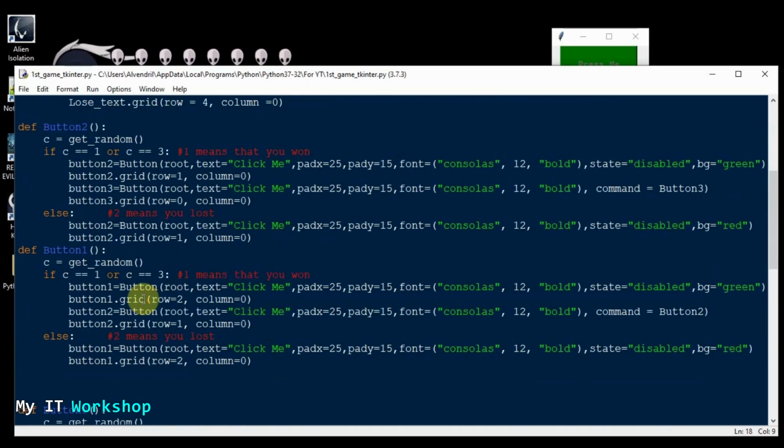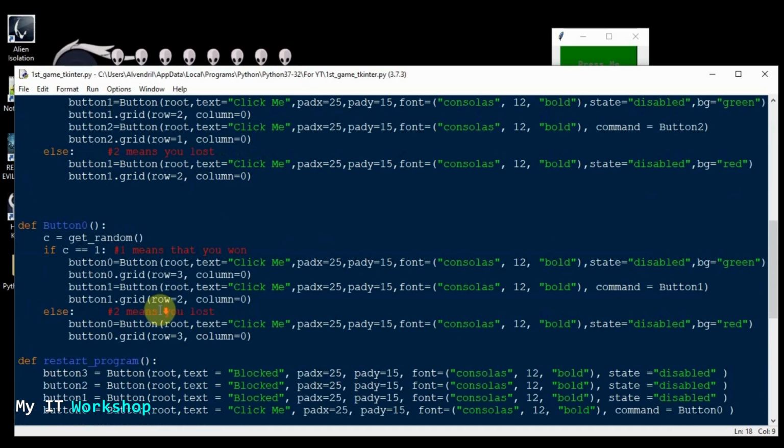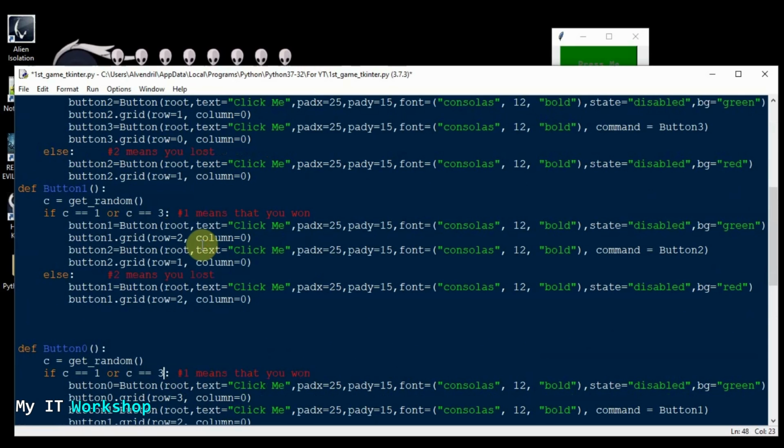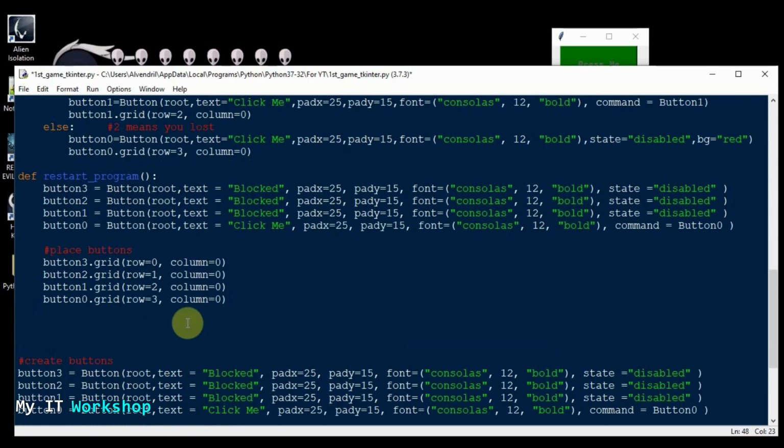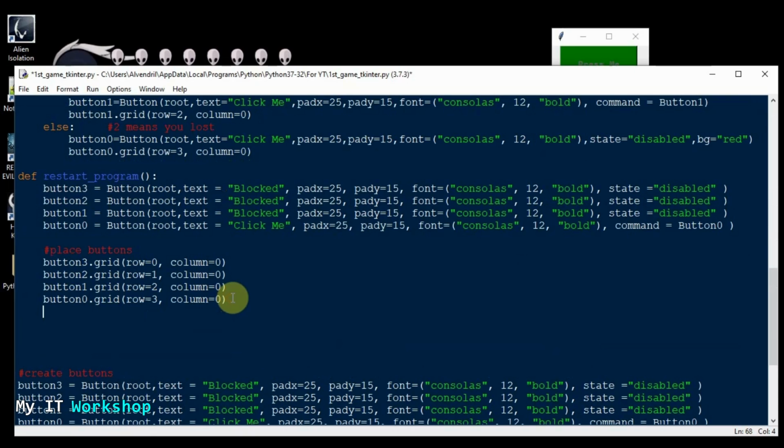So what we have to do in the restart part of the code, oh, that's why button 0, I didn't copy it here. Okay, that's why I was losing a lot. I forgot to copy it here. So let's go to the restart program. We have to add something here. So this is a variable, and I'm going to call it erase win lose text.